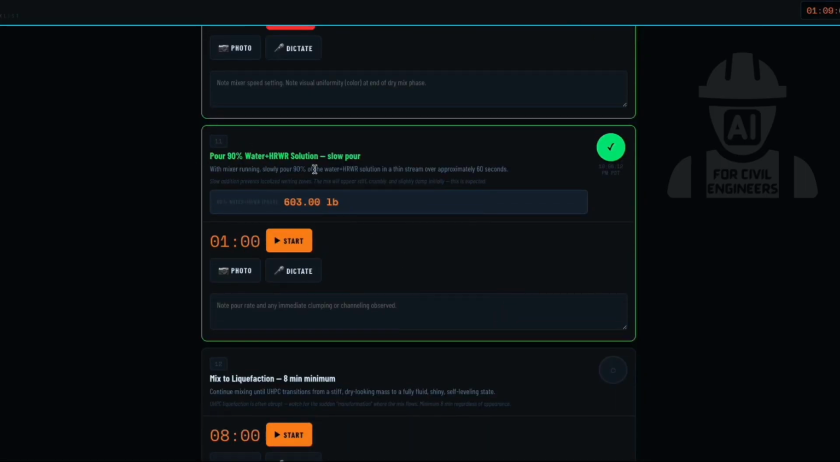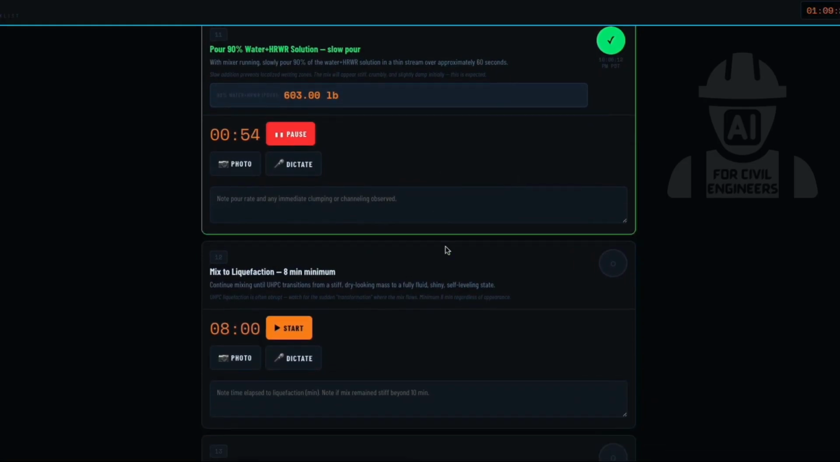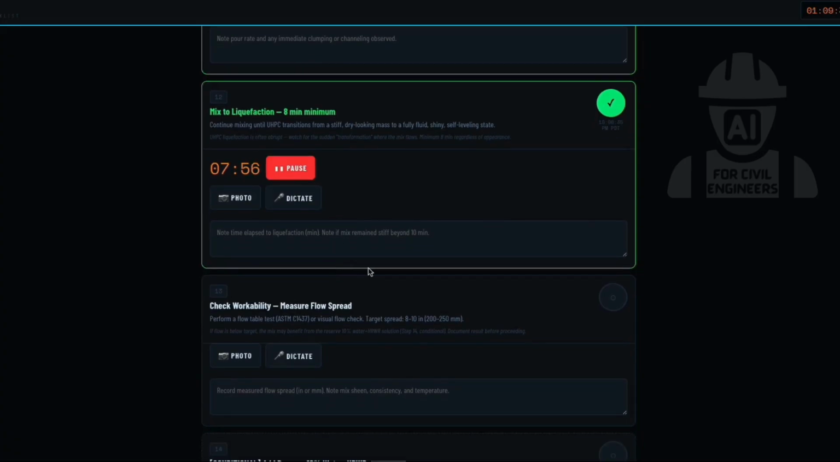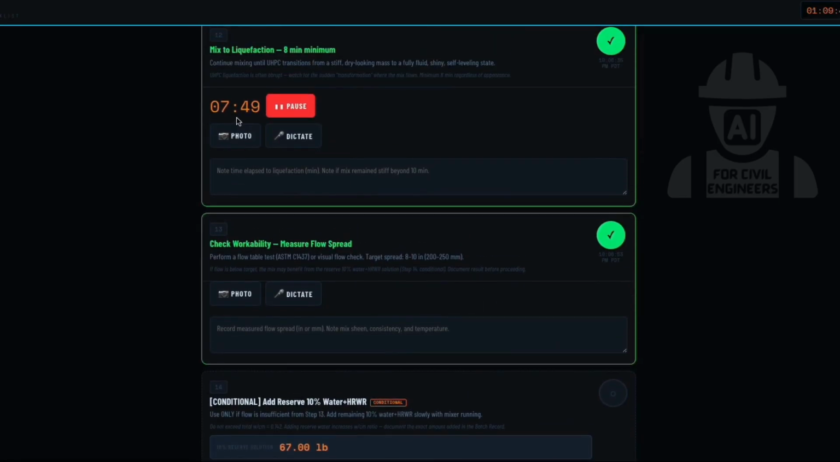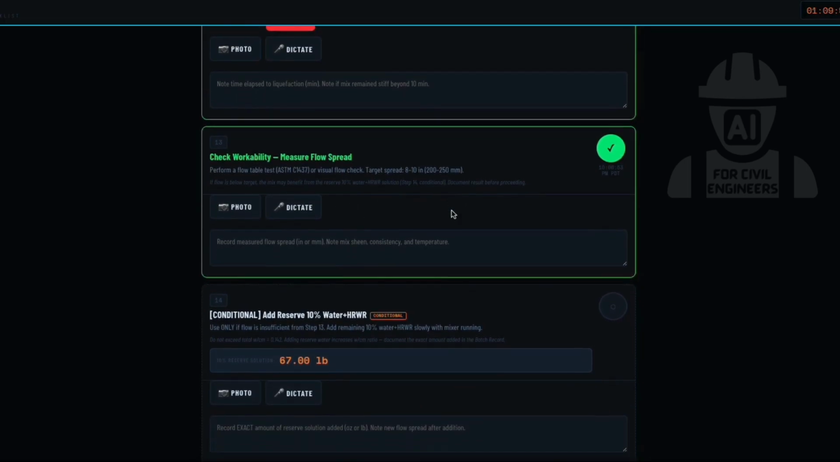Pour 90% of the water plus HRWR solution, slow pour, 603 pounds. Start that, mix it for 1 minute. So adding 90% of the water will take a minute. Then mix to liquefaction, 8 minutes minimum. Once the whole mix gets liquefied and homogeneous, that's around 8 minutes. So let the mixer run, and there are some instructions in here too, so you can read all those instructions. It just gives you all the information needed, exactly as needed on site.